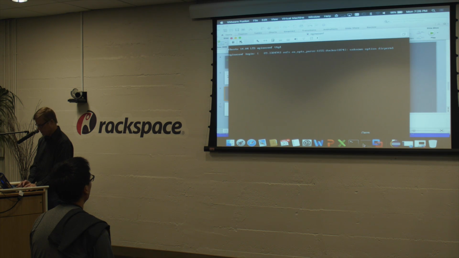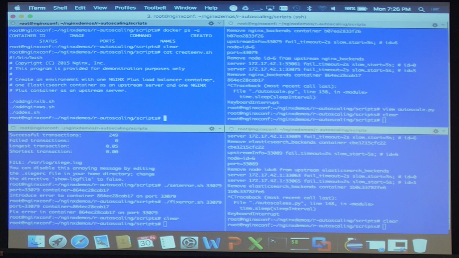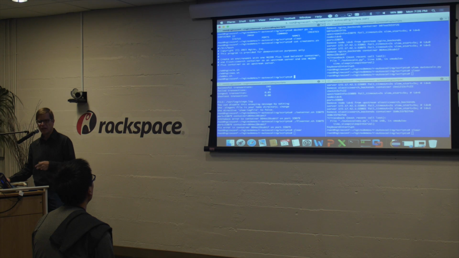There we go. So I've got a bunch of scripts here, and I'll just show you a real simple one now. This script actually creates my environment. It runs 3 other scripts. So I'm going to create a container for the load balancer, a container for Elasticsearch, and a container for the web server.